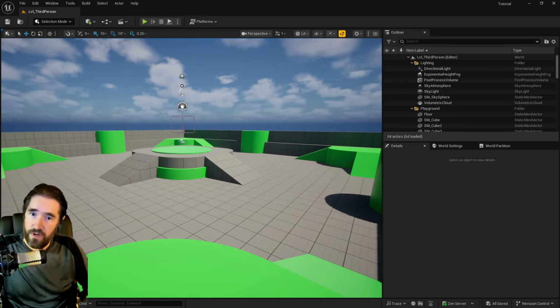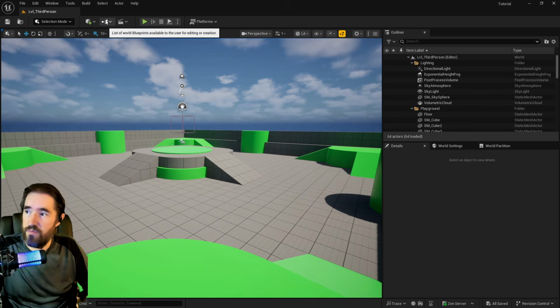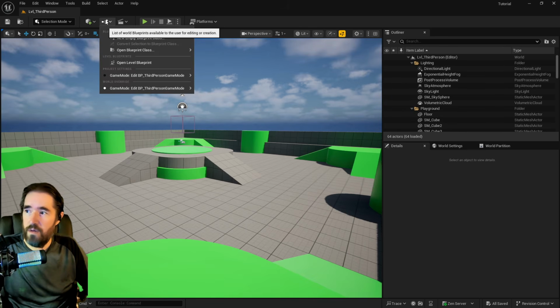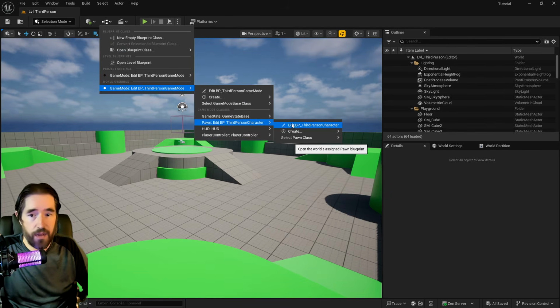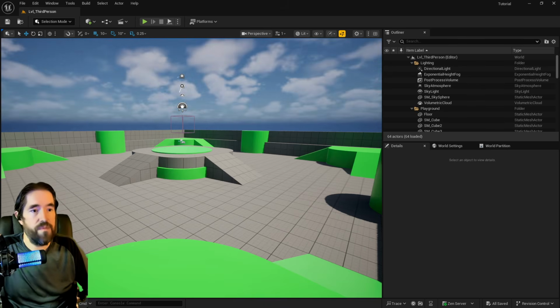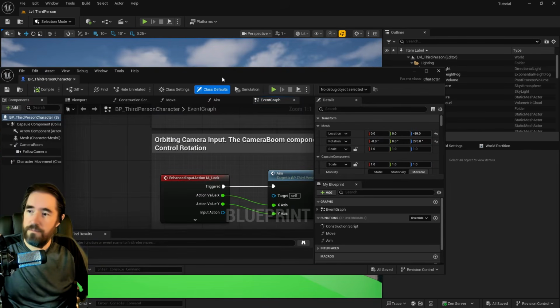So first thing we're going to do is open our player character. This is a blank third-person project. And the quickest way to do it is actually just go up to List of World Blueprints, then go to your game mode, select your character, and edit character. You can browse to them as well. Either will get the job done here.